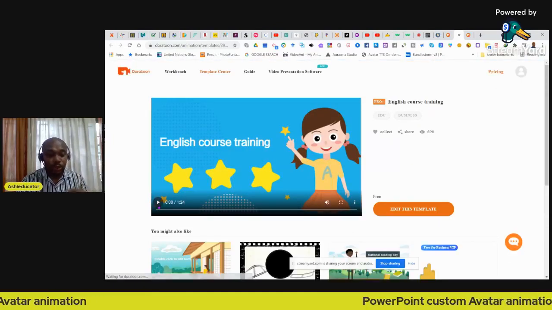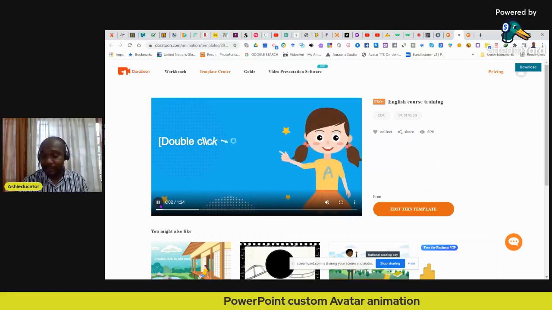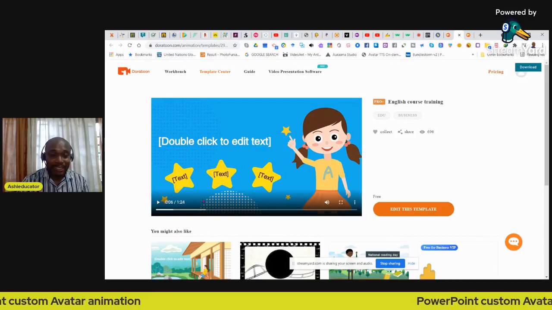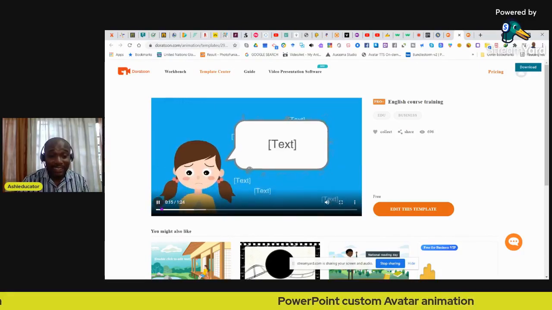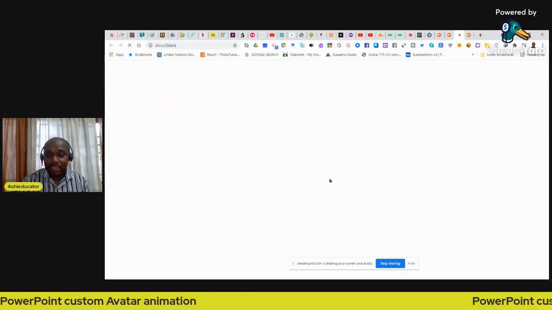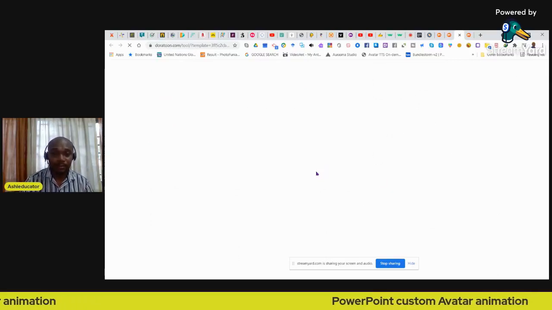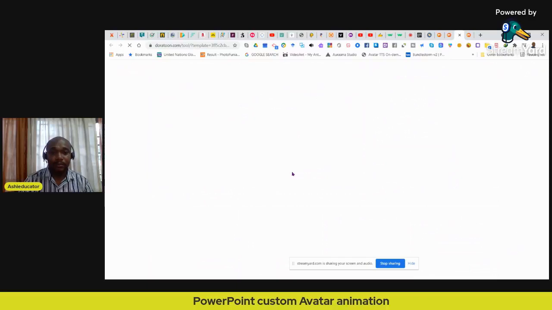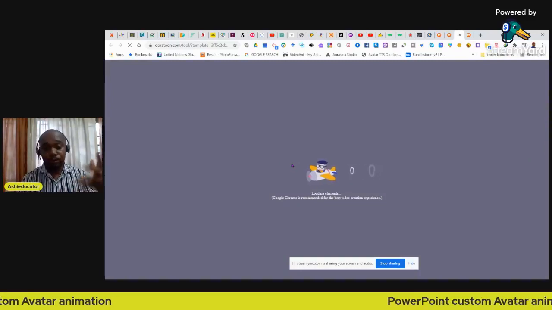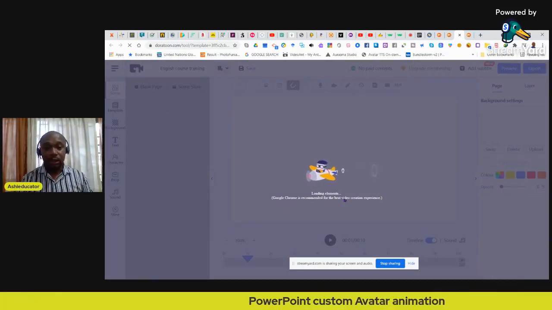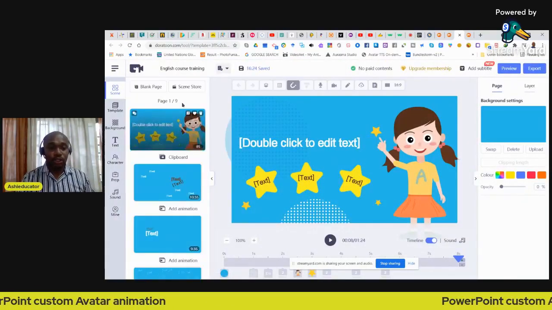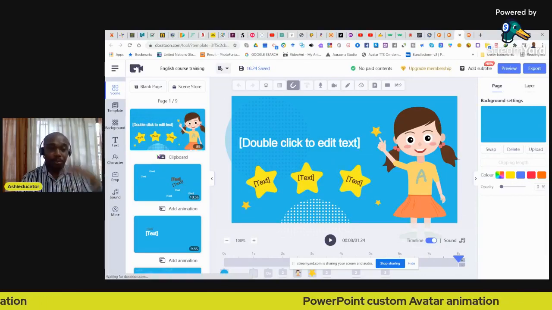So you can play it to see what it will look like at the end. Now it's showing you can add text here. This is like the video of what it will look like at the end, right? When you are editing, you just click on edit. Mind you, like I said, it's not an app, it's a web-based platform, so it works online with Google Chrome. Right? Okay, so here you have the different pages for your animation.